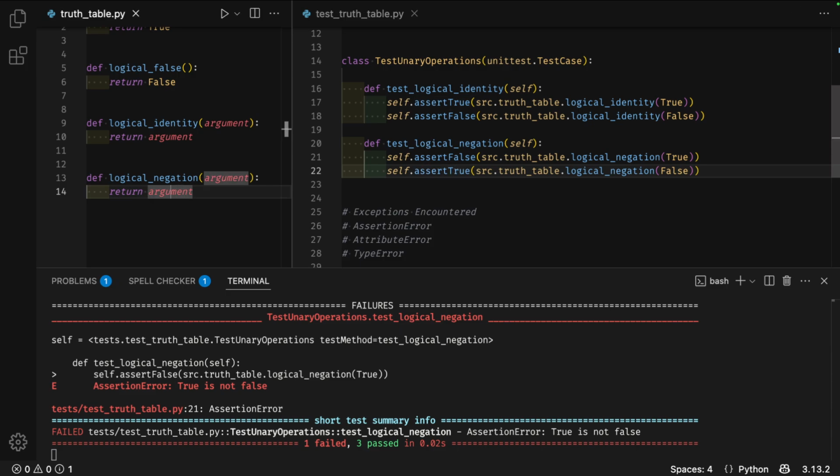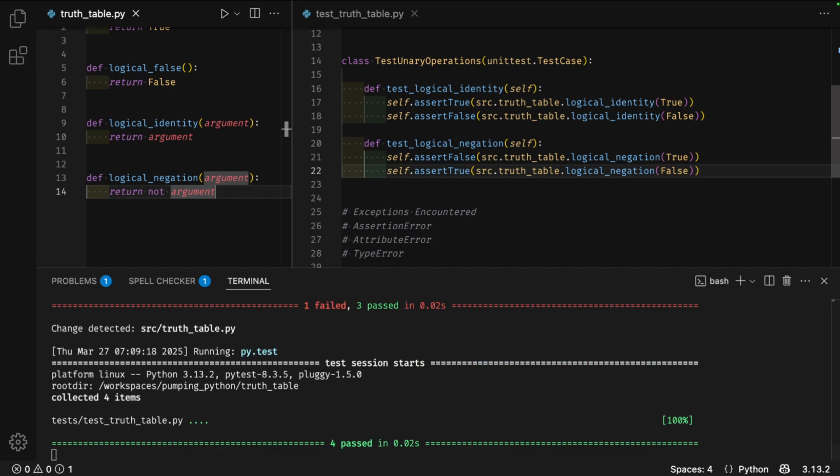To do that, I'll use a keyword. Change the statement to say return not argument. The test passes. Logical negation returns the opposite of the Boolean it receives. I'm going to change the name of the test to say test_logical_negation_aka_not.